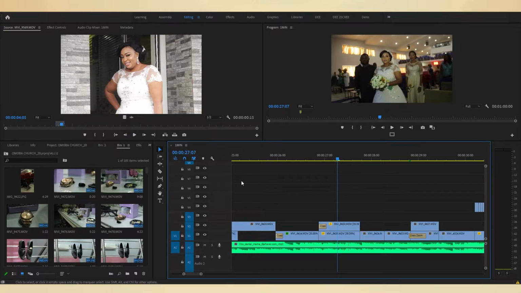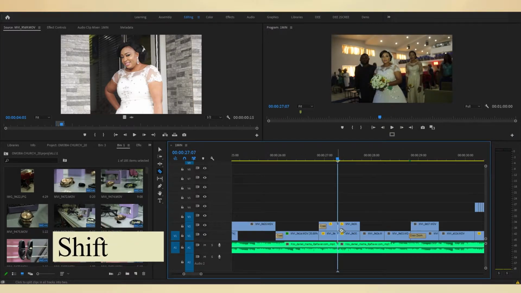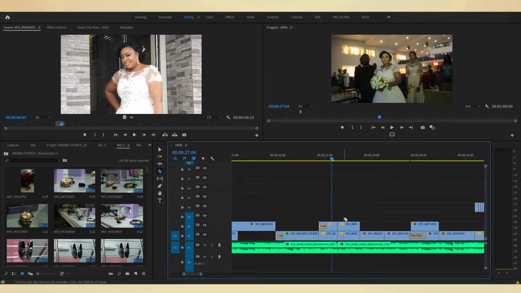And the next one is on your razor tool. Let's say you want to cut across all these clips, just hold down your shift and click, then you have a cut across. Those are some of the shortcuts I wish I knew when I started editing.